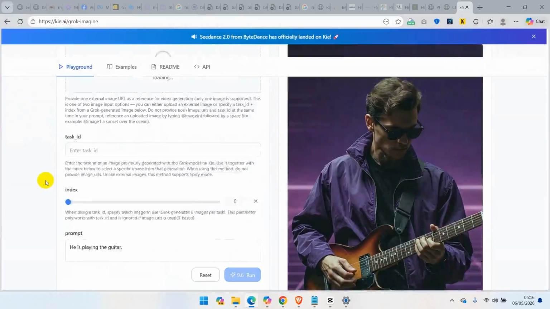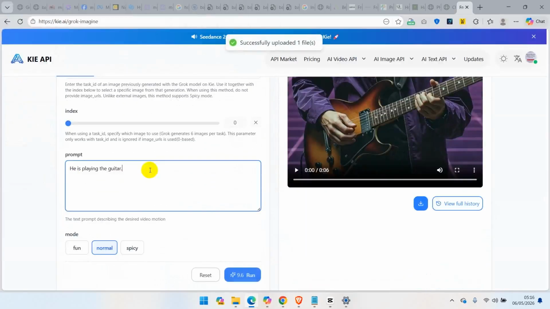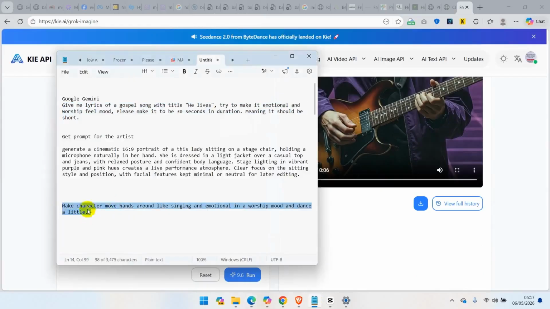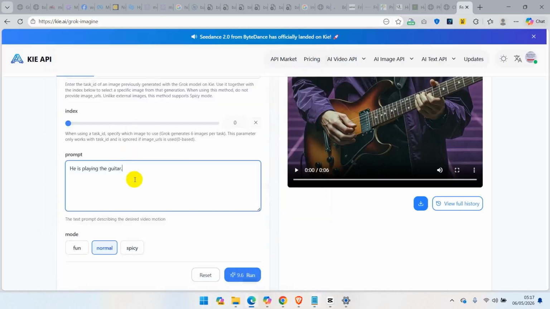Then you scroll down a little. On this particular side is where you add your prompts. Now I'm going to bring it in. This is: let's make the character move hands around like singing, or so, just try to make it look as if it's actually in motion.